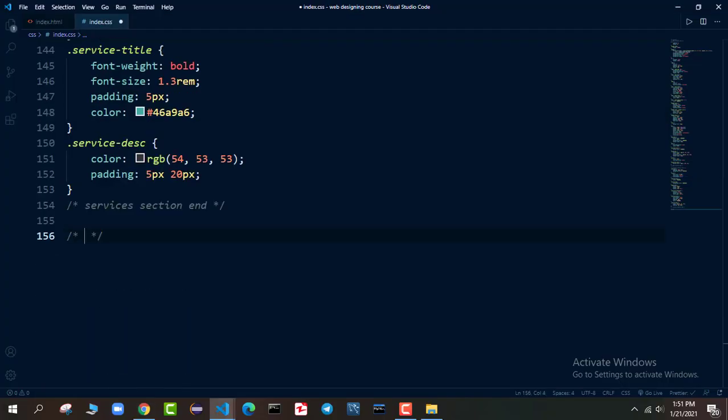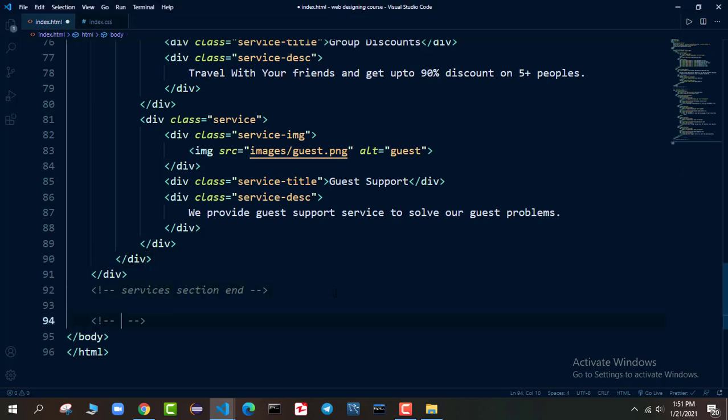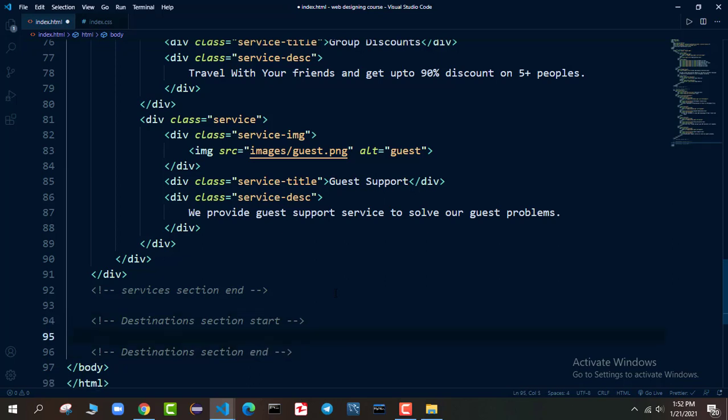Now we will start the destinations section. So I will say destination section start, end. And in the HTML, we will say the same thing. We want to start our destination. So I will say destinations section start and it will be end out there.